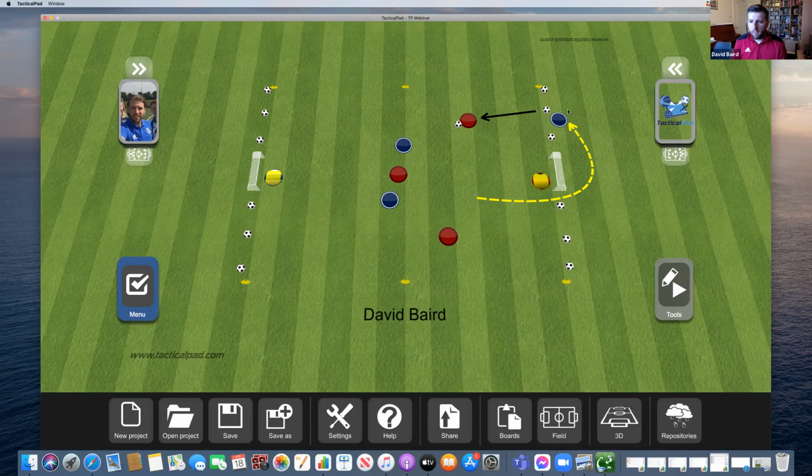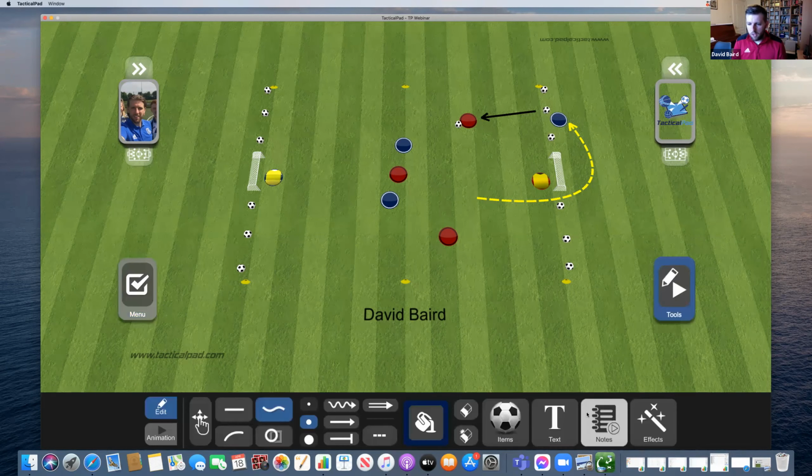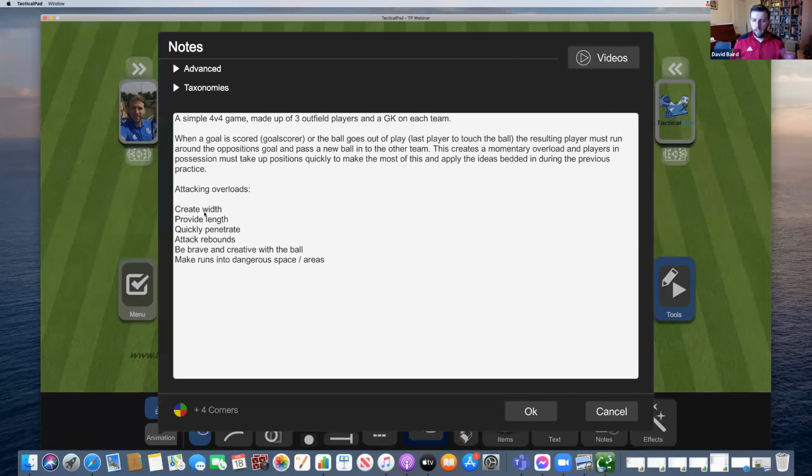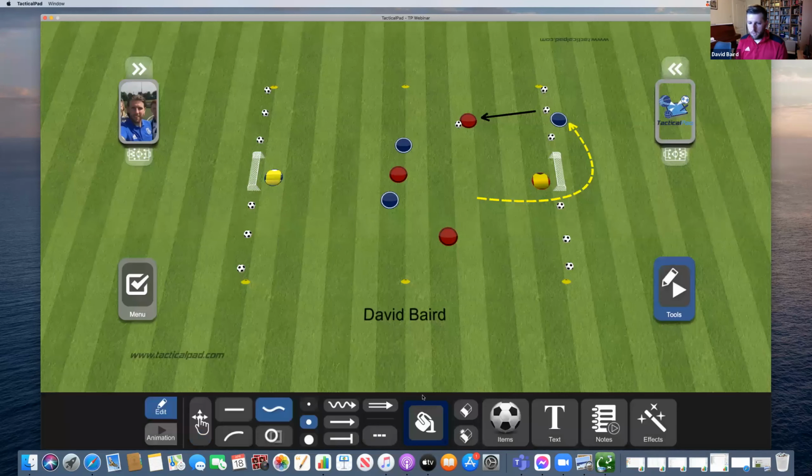And within this, I can bed in my coaching points, which are on my session plan: creating width, somebody going to provide length, quickly trying to penetrate before their teammates get back, making sure we're very aggressive in regards to the rebounds of the ball, being brave, being creative, trying to take players on, and trying to always run and move into space and be unpredictable. So that's what we would work on.